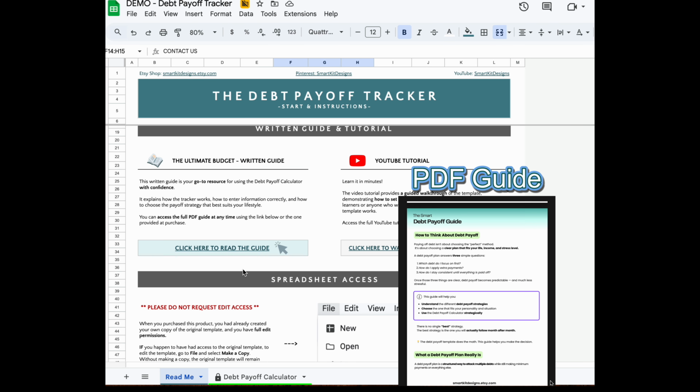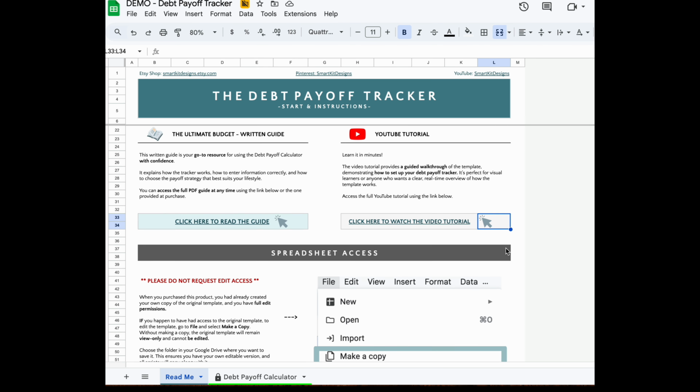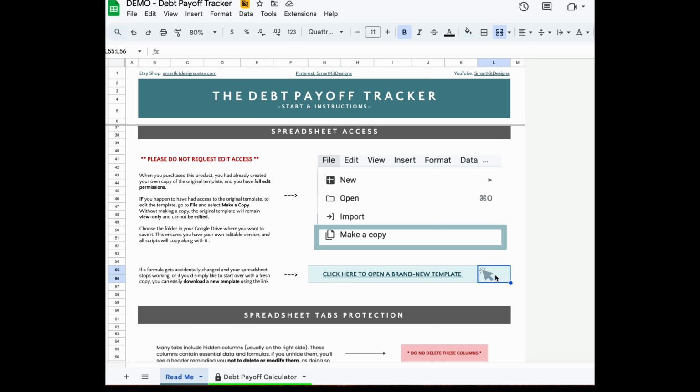You'll also find a link to this video tutorial. Access to a fresh copy of the template in case you ever need a clean version. And details about the spreadsheet tab protections. Anytime you're unsure what to enter or how something works, come back here as your reference.